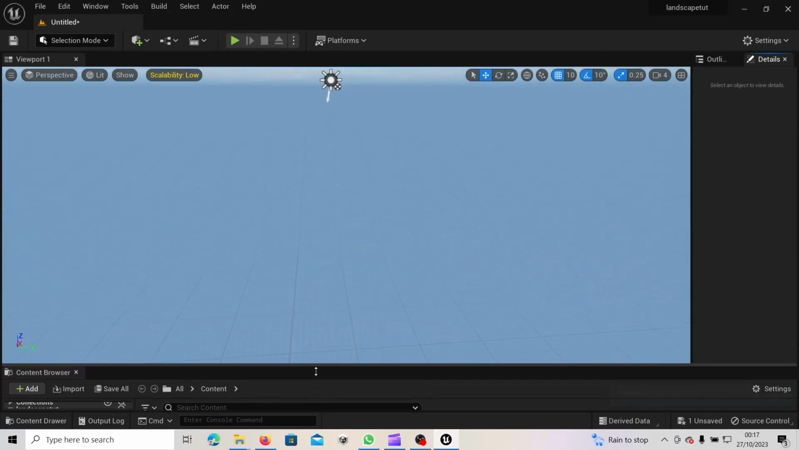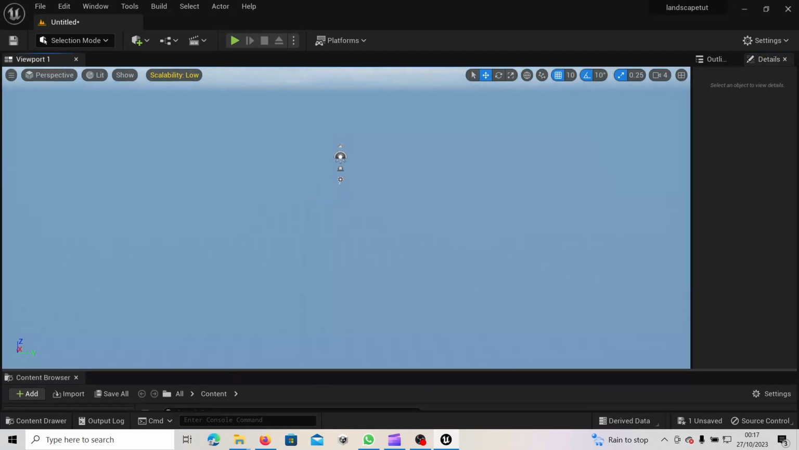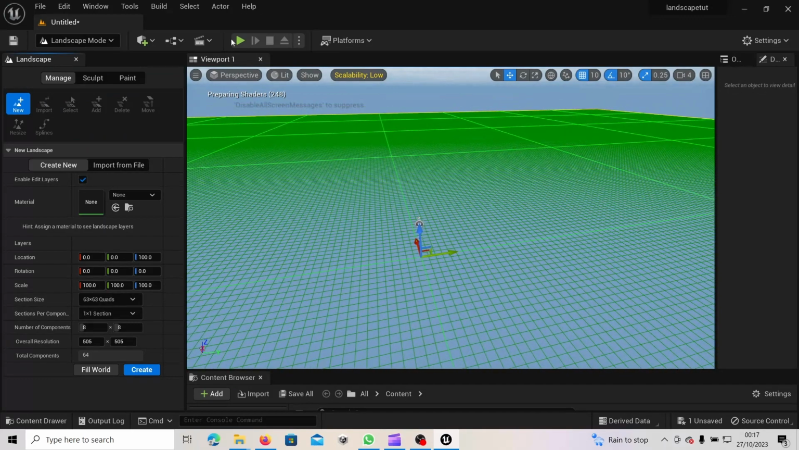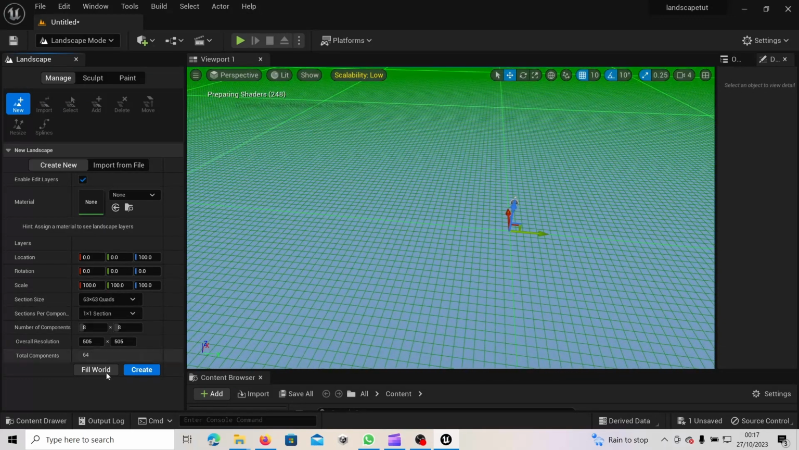Let me just bring this down a bit, make some space. There's a selection mode in the top left. You're going to change it to landscape. And you're going to have this green mesh that's not created yet. This is just the size dimensions. We're going to change that from 100 on the scale. I'm going to change it down to around, you know what, let's just do 50.